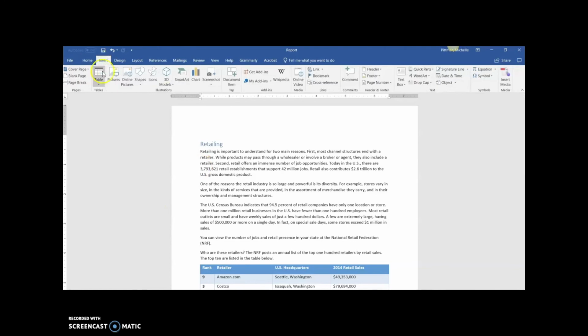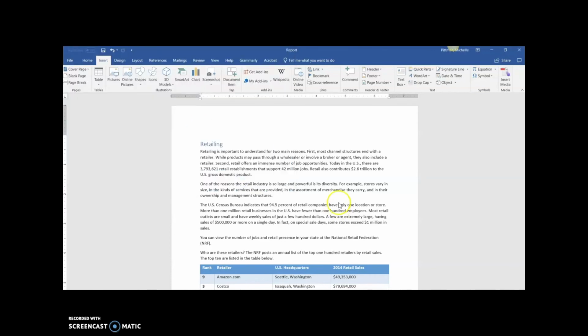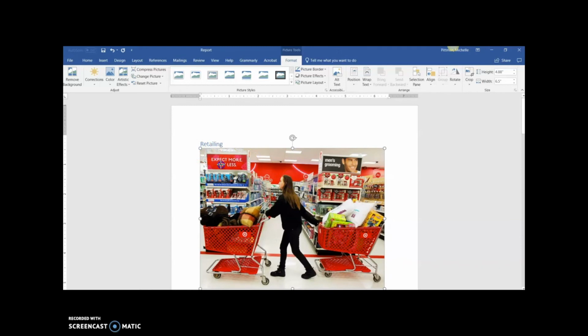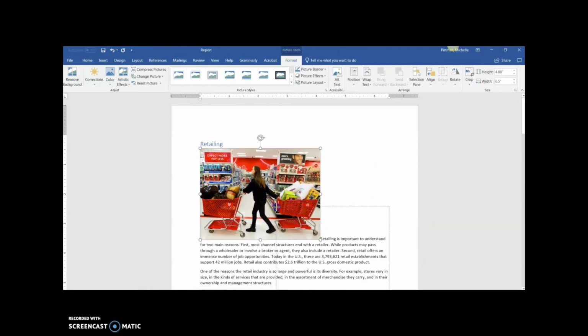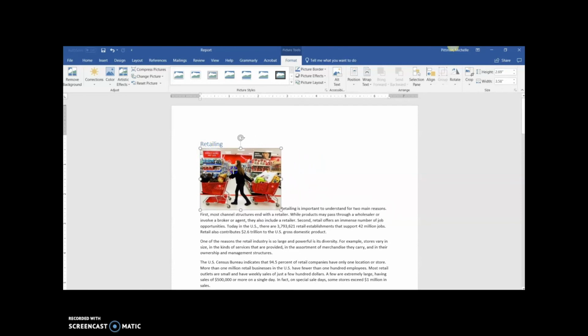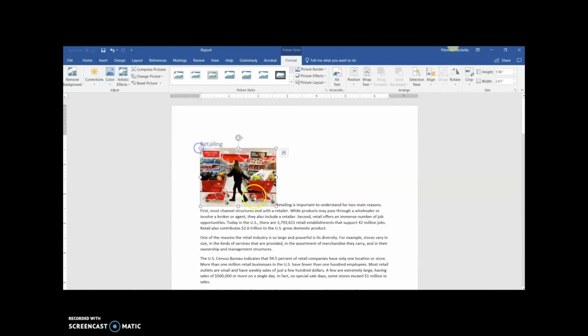So I'm going to insert a picture. I'm going to go to my desktop, which is where I have it. I'm going to insert it. And it's very large. So I'm going to hold my shift button and pull this down just a little bit until I think that it has a reasonable size while not losing too much detail. By holding shift, it keeps it proportional so you're not stretching that image.